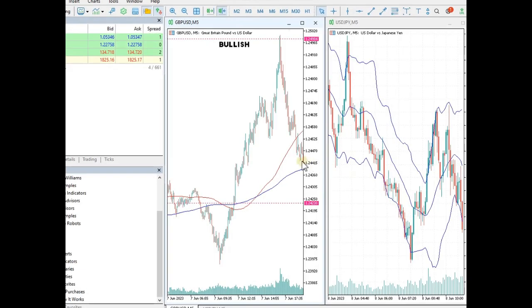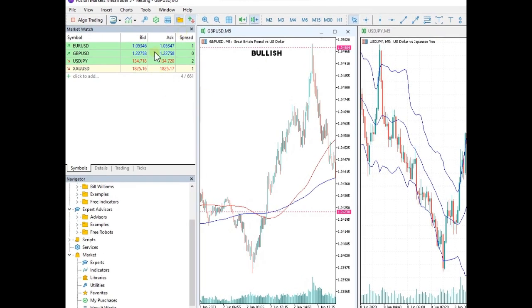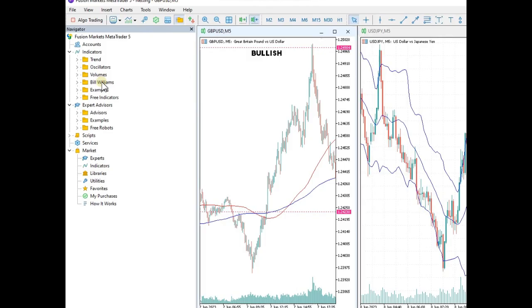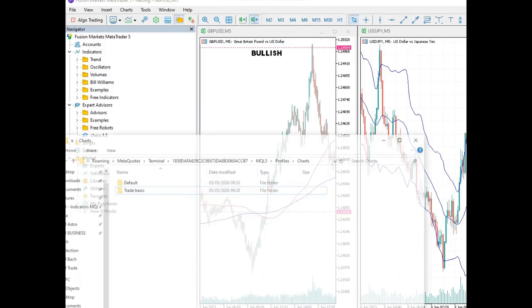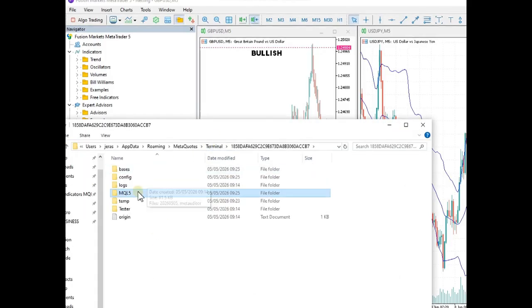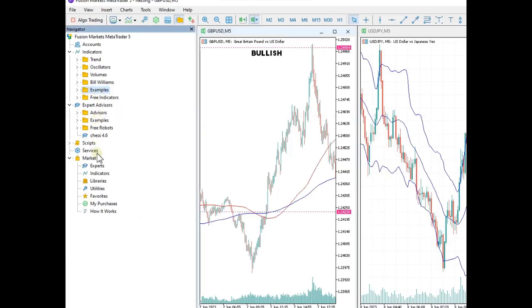And then, of course, as before, a lot of those things will only launch once you restart the platform. That's not the case for indicators. So notice here, where's the experts? Here. And here's also experts. Now right click and go refresh. Notice there's chess 4.6. We just dropped that in. We just moved chess from this one into the experts here. So the same would go for indicators. If you were to update indicators, they would populate here.